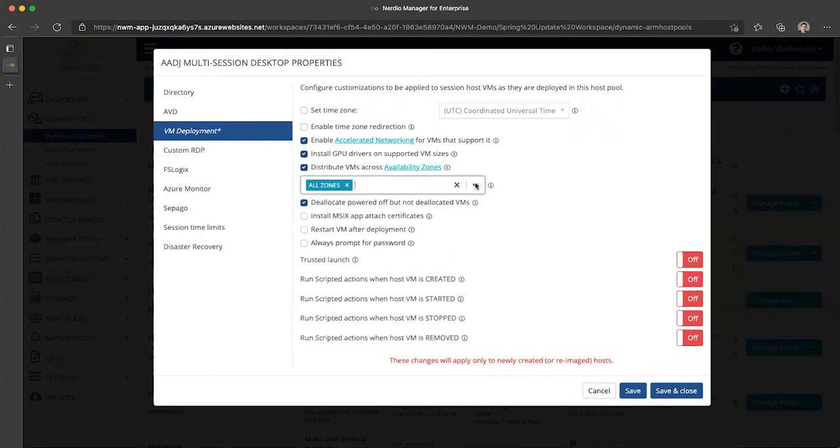When this box is checked, there are several options that we can select from. We can either choose the all zones selection right here, which means that Nerdio Manager will automatically determine how many VMs in this host pool are already in certain zones and then place new VMs into the least loaded zones with VMs. And that has been the default behavior in Nerdio Manager prior to this version, prior to version 3.3.